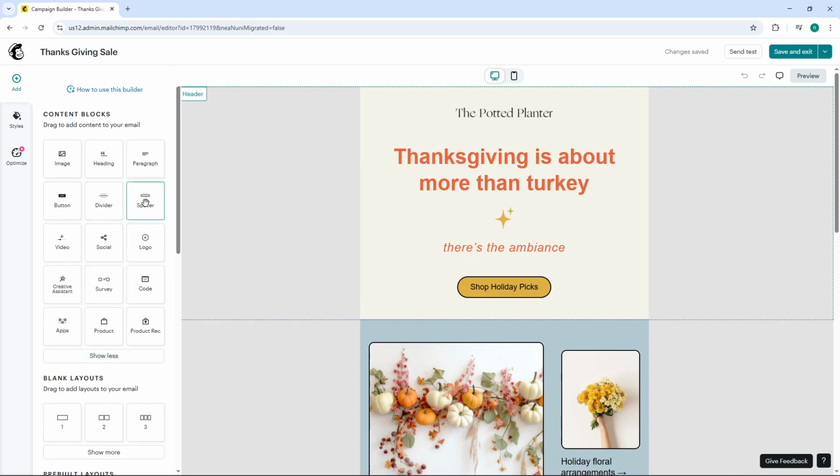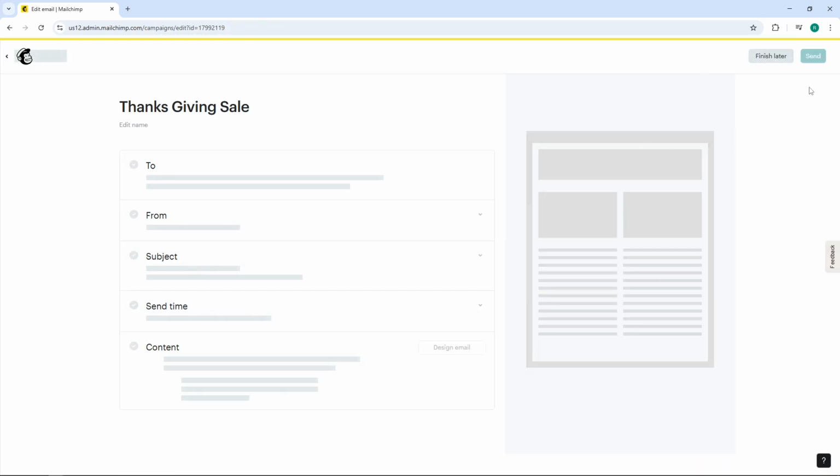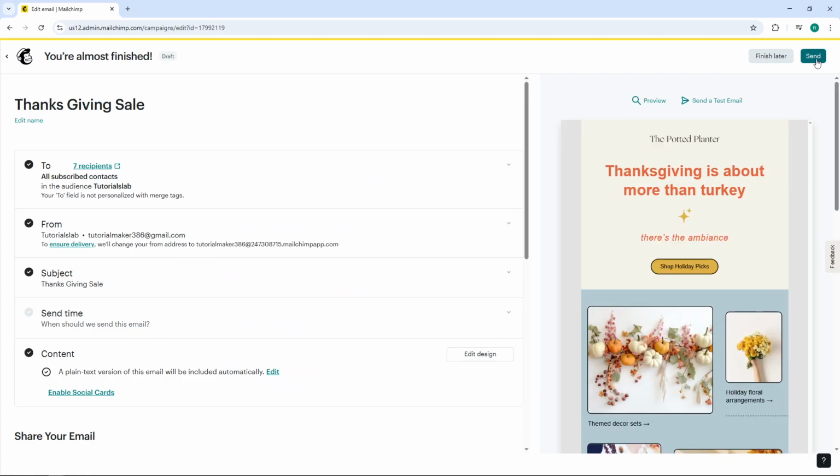Once you're done customizing, click Save and Exit from the top right corner of your screen. Then, click Send if you're satisfied with the email template and the contacts you've added. Your campaign is now ready to go out to your audience.